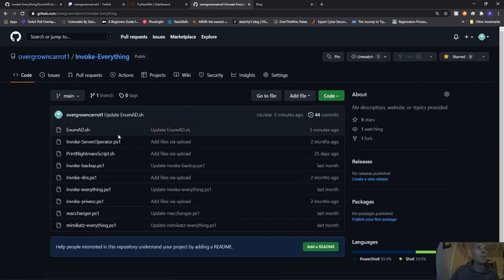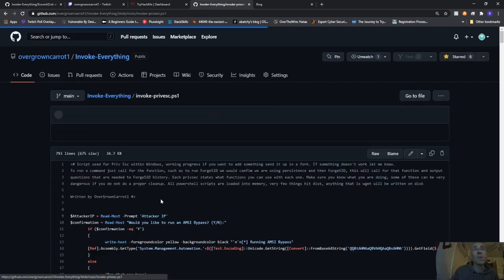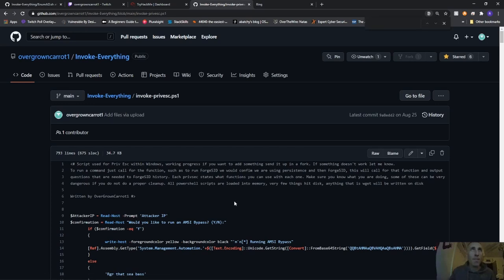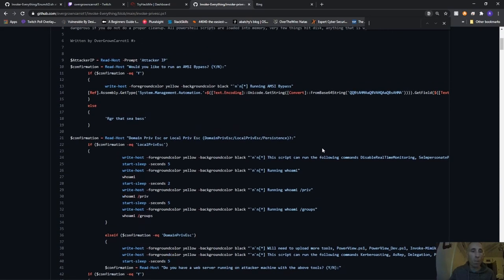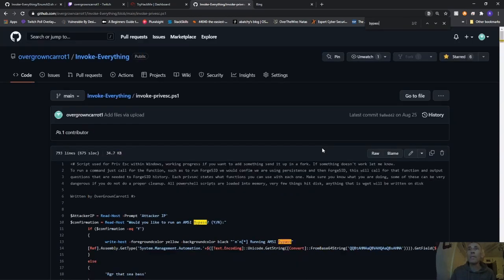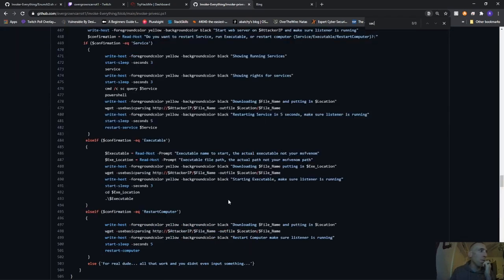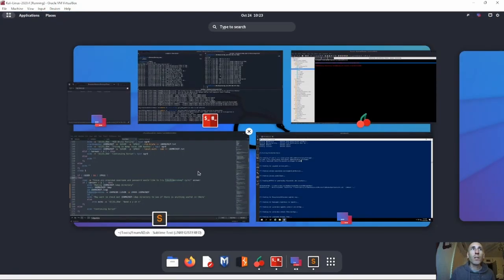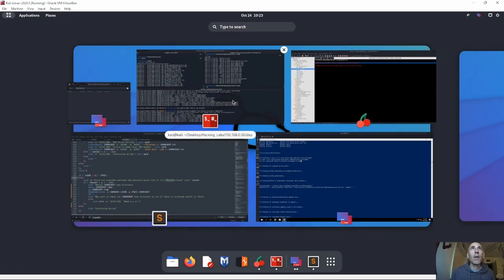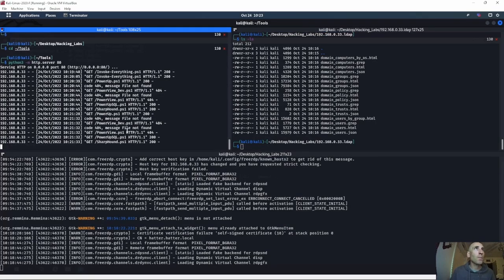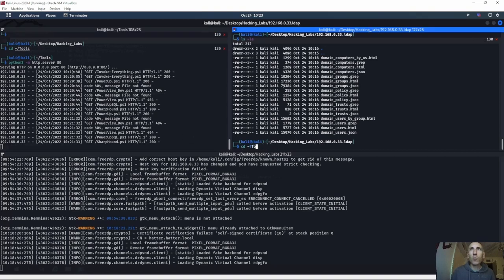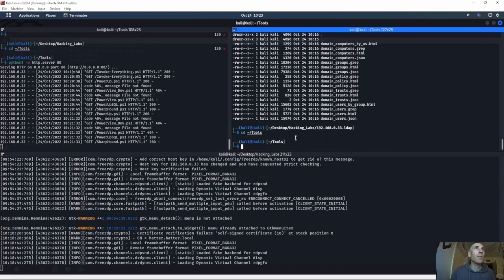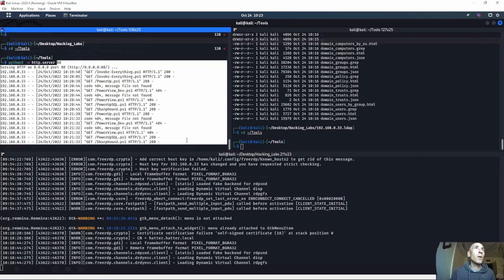Let's go back to invoke everything and go to Invoke-PrivEsc. I think I have it in here where we can do a bypass UAC, run MSI bypass. Okay, so no, it's not in here. Let me check my Kali real quick, because I do believe I have something for bypass UAC, and we can go ahead and put it in there and make that file a little bit better. Seeding the tools, as you can see, it did reach back to me and tried to get a whole bunch of stuff from it.